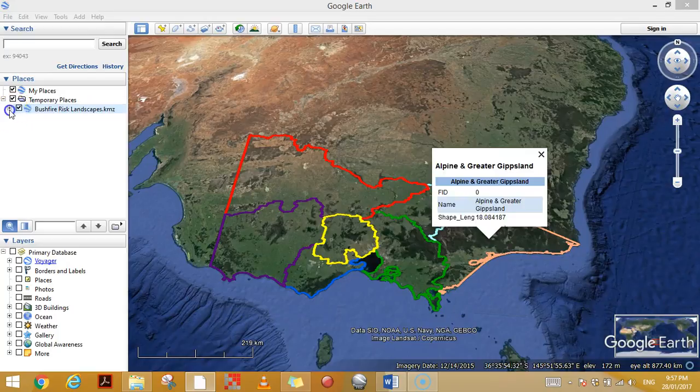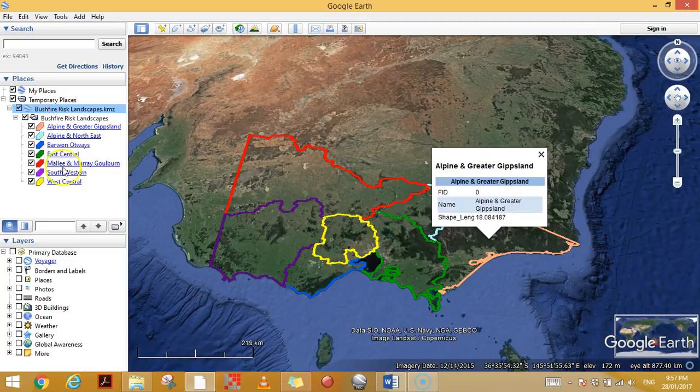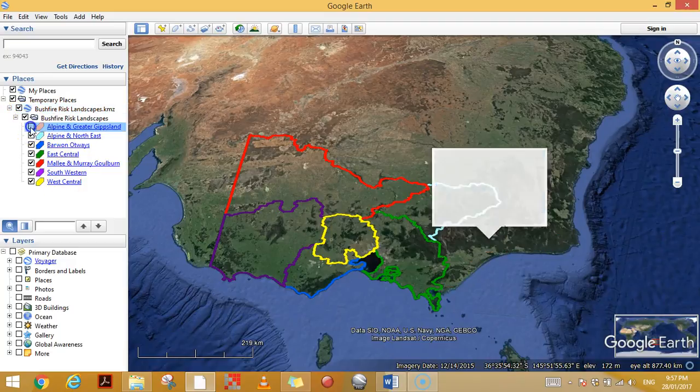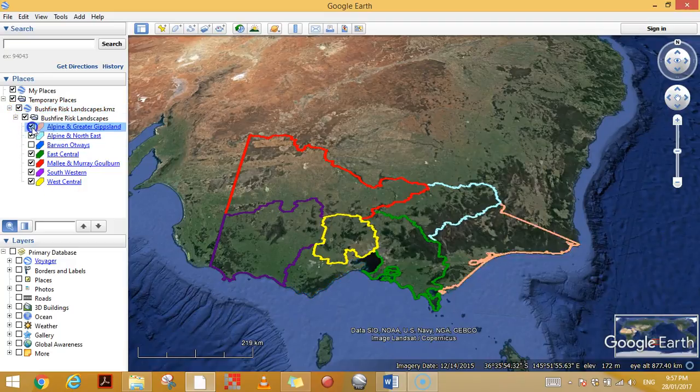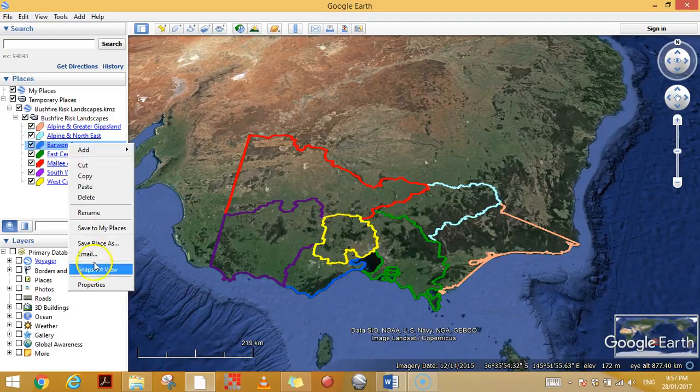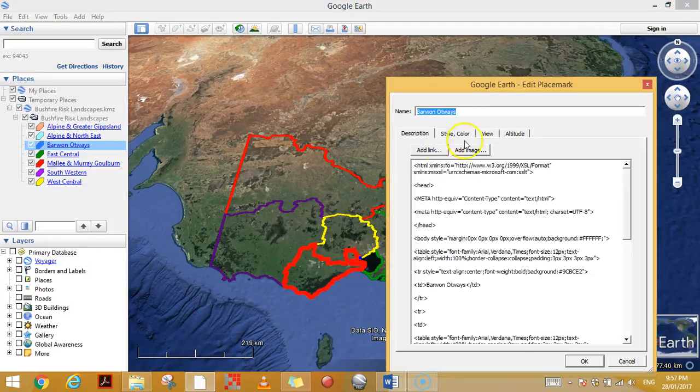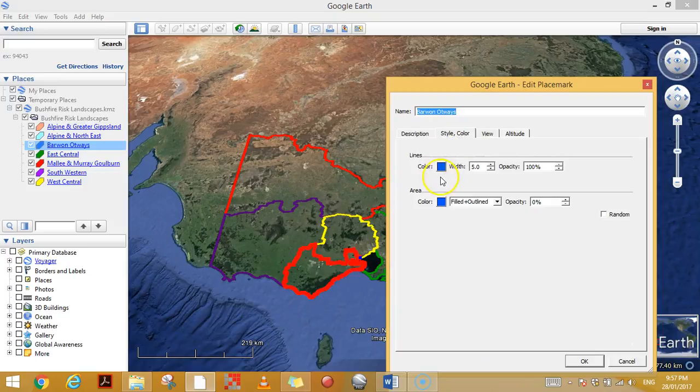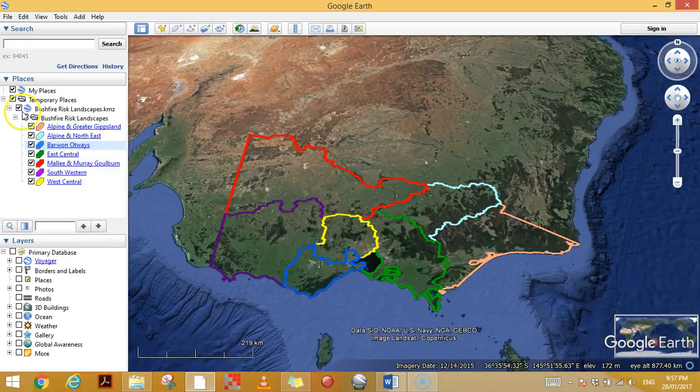If I expand this layer, we've got Bushfire Risk Landscapes here, and here are all the different landscapes listed, and I can turn those on and off. I can right click, I can change the color properties, so I can change the style here, the color of the line. At the moment I haven't got them colored in. I've got the fill area at 0%, but I can turn that on and it will color it in if I wanted to. So those are all different ways you should practice manipulating your data.